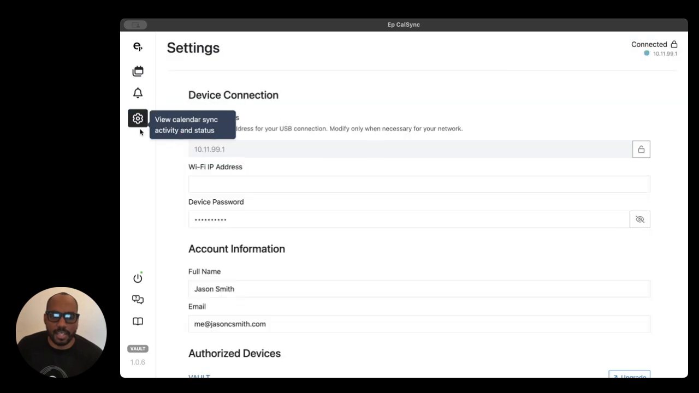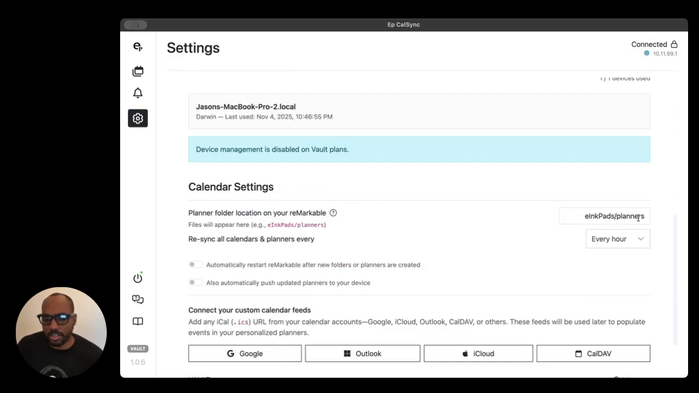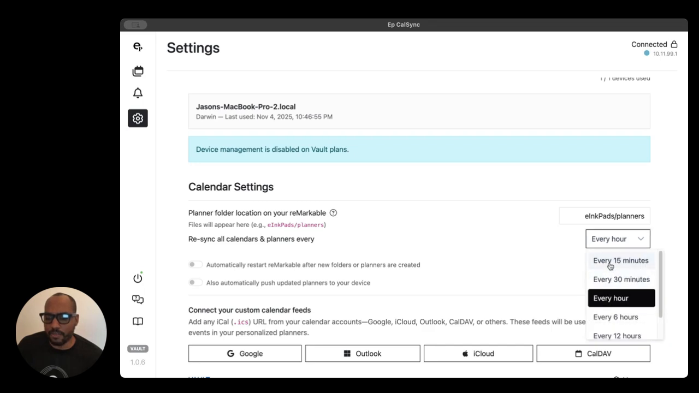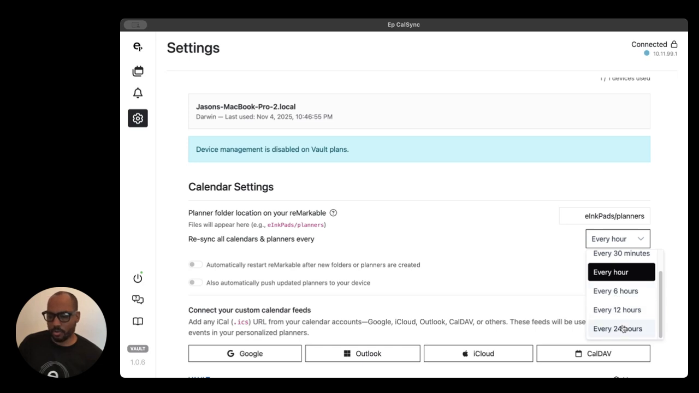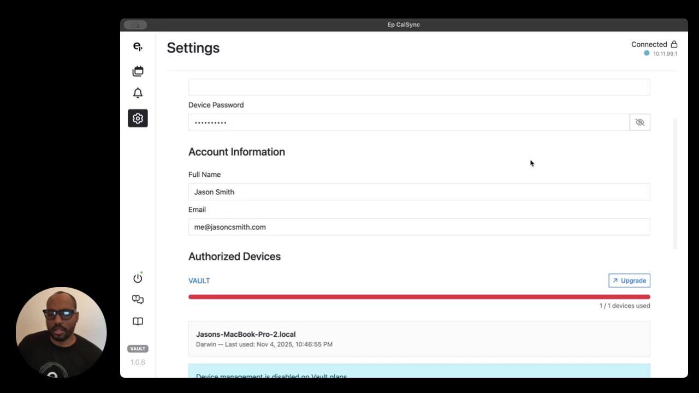Now, if I go into settings here, you can see where it's configured. So right now, the planners show up here on my tablet, in this folder structure. You can also set it to automatically sync: every 15 minutes, every 30 minutes, every hour, every 6 hours, every 12 hours, every day. Now, I think this is a little bit excessive. If I have events coming in all the time, I could do every hour. But in most cases, probably every 6 hours or even every 24 hours is fine. So that's pretty much it.